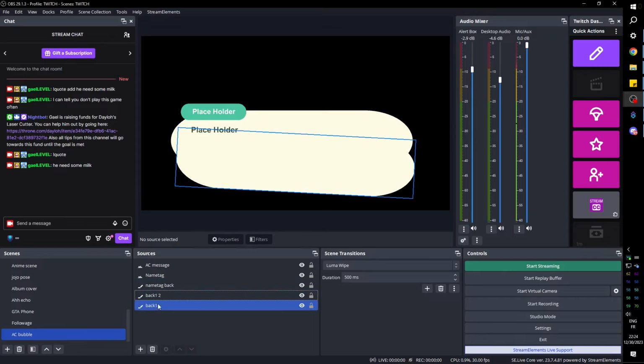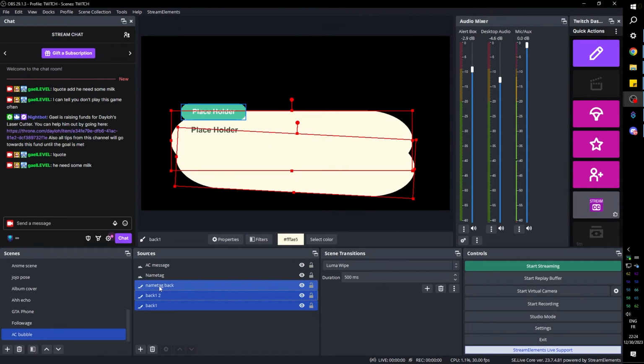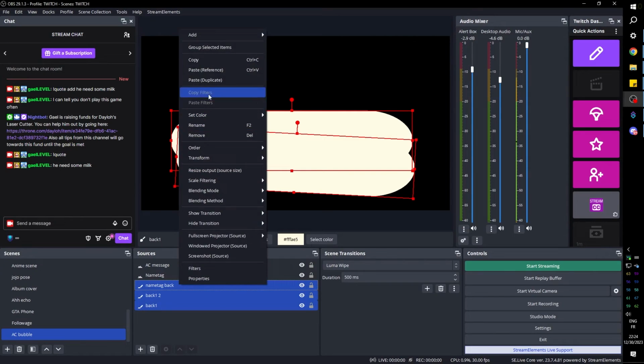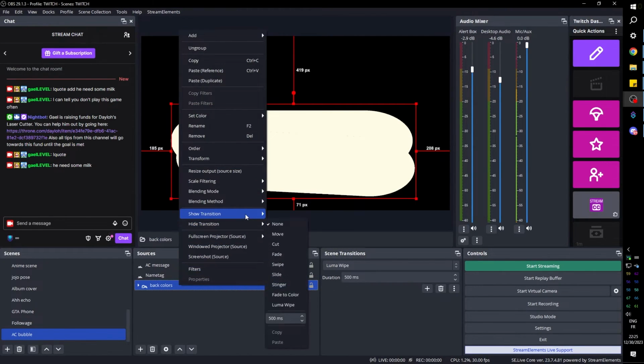So I'm going to go ahead and group up the back plates or the background colors, back, and name tag back. I'm going to put it the same. You might want to separate this if you want to take your time to make it look better, but I'm going to right click, group selected items, and call them back colors. I'm going to right click on that and I'm going to add a fade transition.